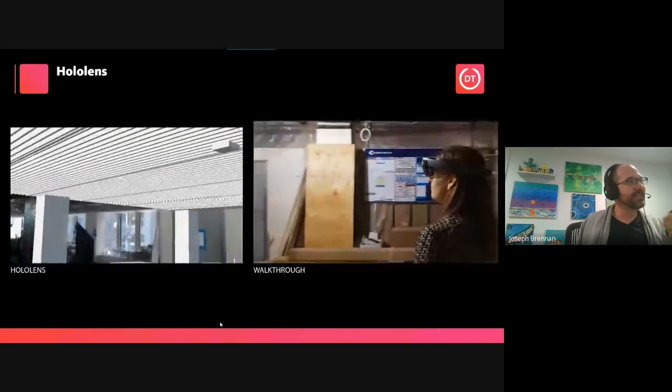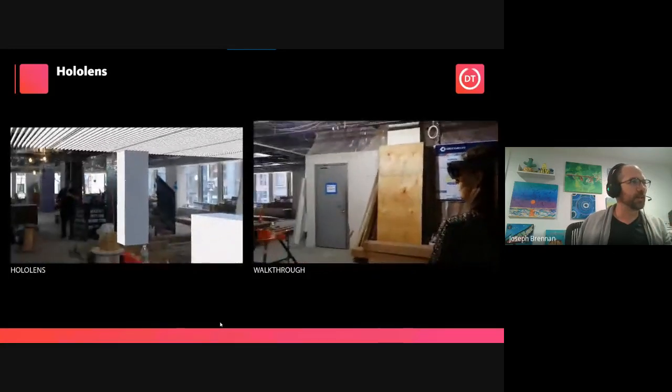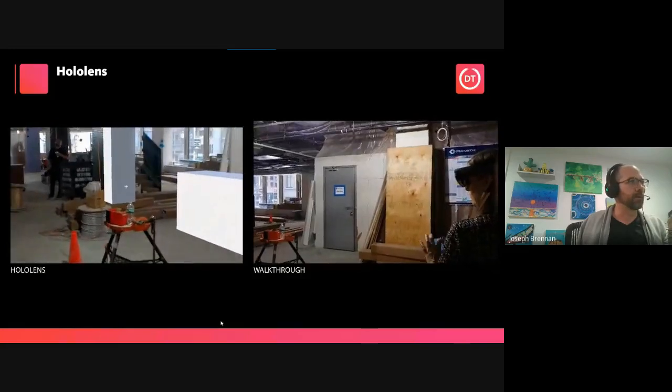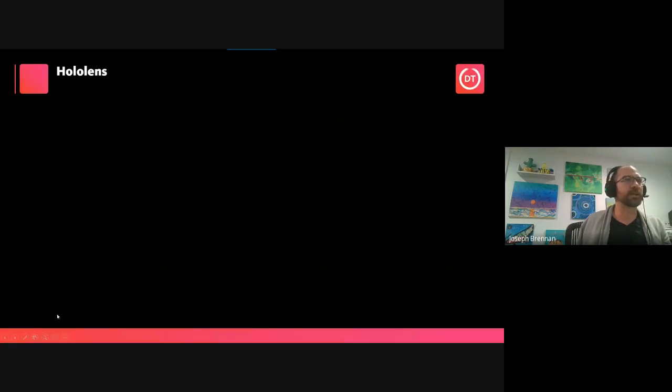And she's seeing what is the ceiling going to look like? What is the furniture going to look like? What are the columns going to look like, right? So she can actually get a sense of the space and the scale of all that stuff within the real physical environment.